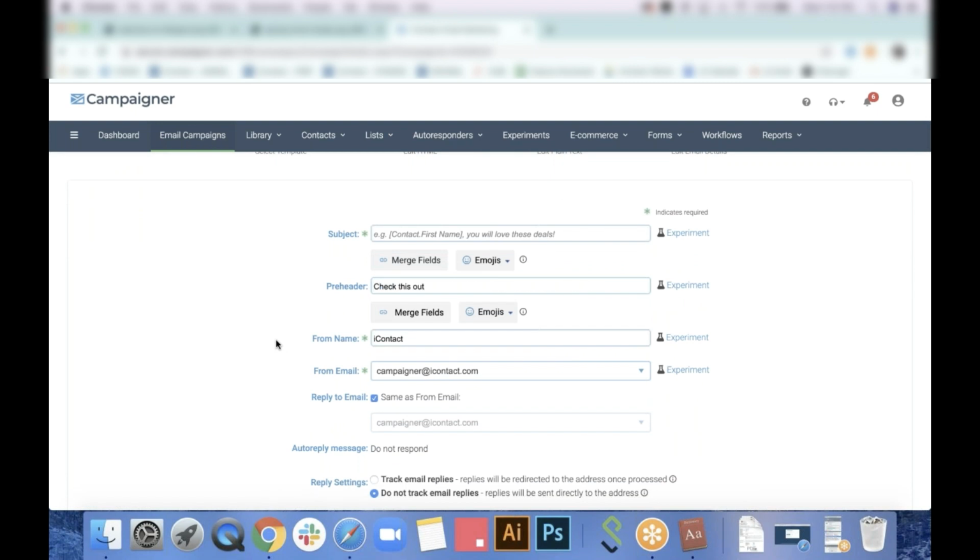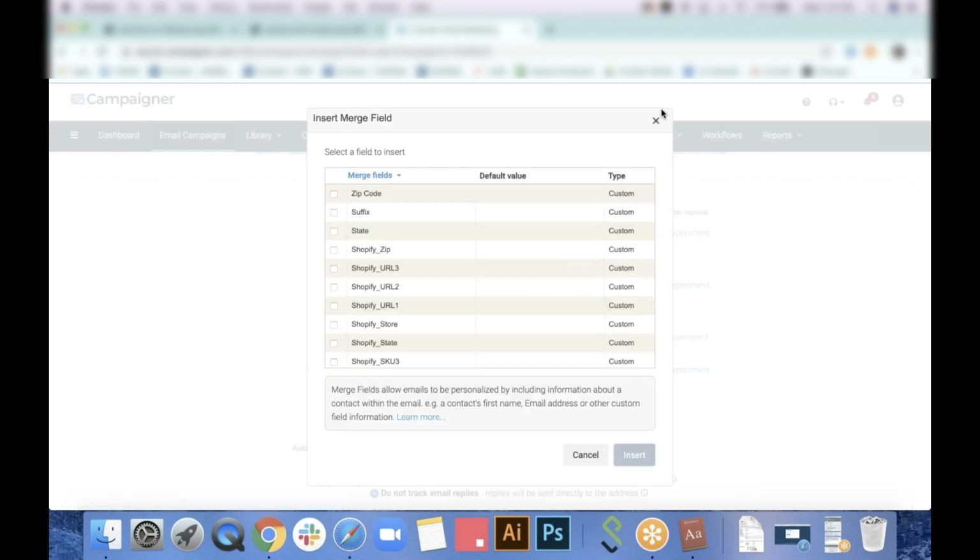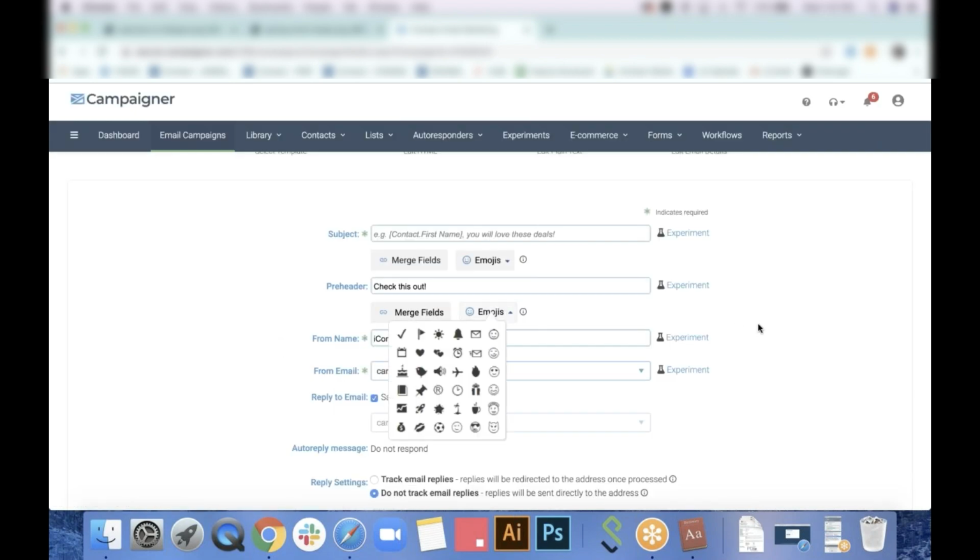So it just depends on what you want to do. We allow you to use merge fields and emojis there. Emojis are widely accepted in almost all email clients these days, so we encourage those. There are some simple ones there, or you can use your own.